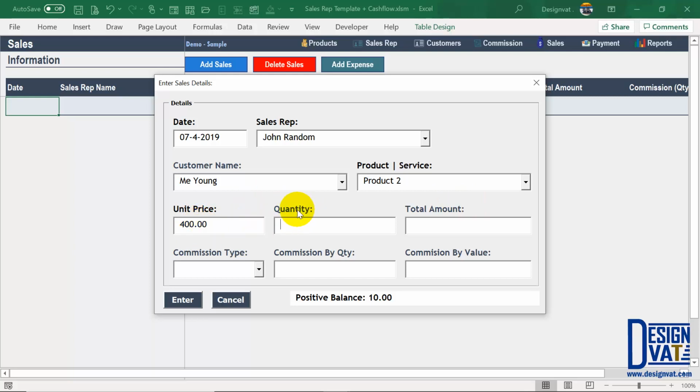Now next you enter the quantity. So how many units of this product did John Random sell? Let's assume he sold 2. We have 10, so 2 is within our selling bracket. And the template will automatically calculate the total amount, multiplying the two together.